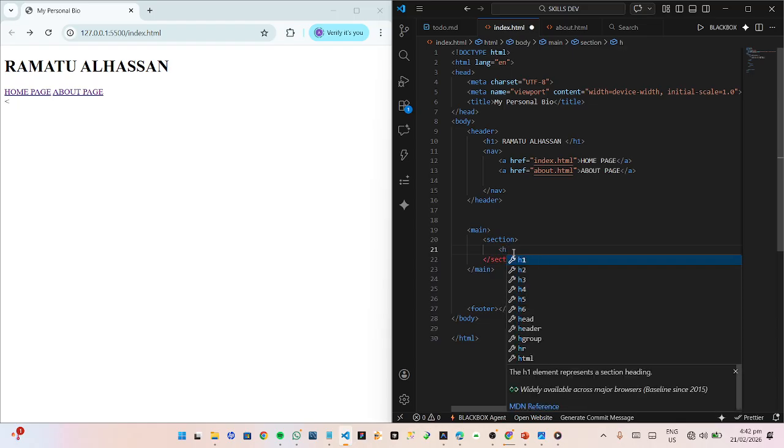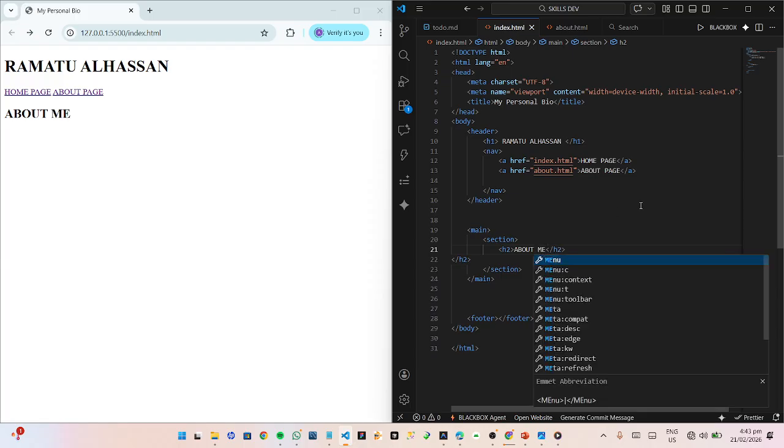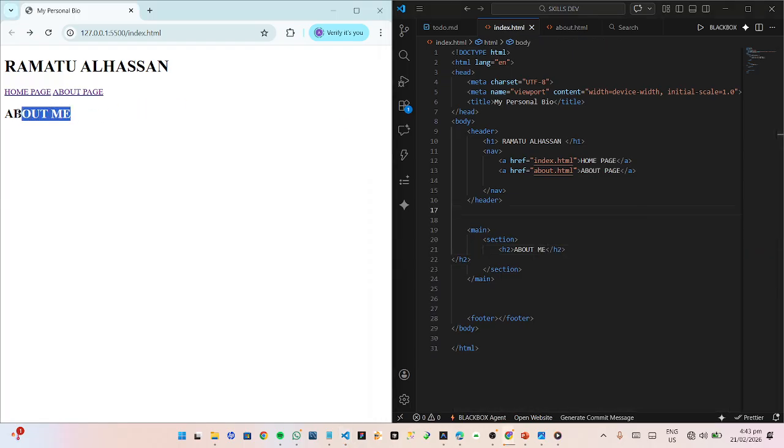But this heading, we don't want it to be heading 1, because when we make it heading 1, it will have the same size as Ramatu Al Hassan. We want the heading to be different, to be unique. So we need to use heading 2, so that one will be smaller than the bigger one. So we close the heading. When we are done, we add About me. You can see that the size of this About me is different from this Rahmat Al Hassan. Good. So this is About me.